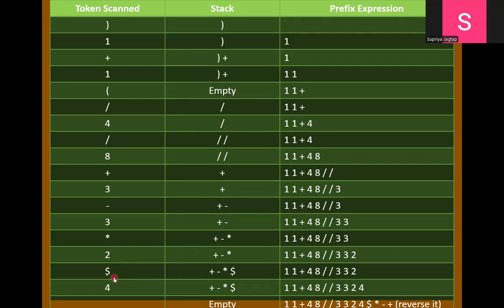Then we come across dollar, which is the power operator, which has higher priority than star or multiplication. So we can push dollar over the multiplication. Then the final token is 4. As it is a number, add it into the resultant string. Now we have reached the end of the expression. So whatever operators remain in the stack, just pop them out and add them into the resultant string.